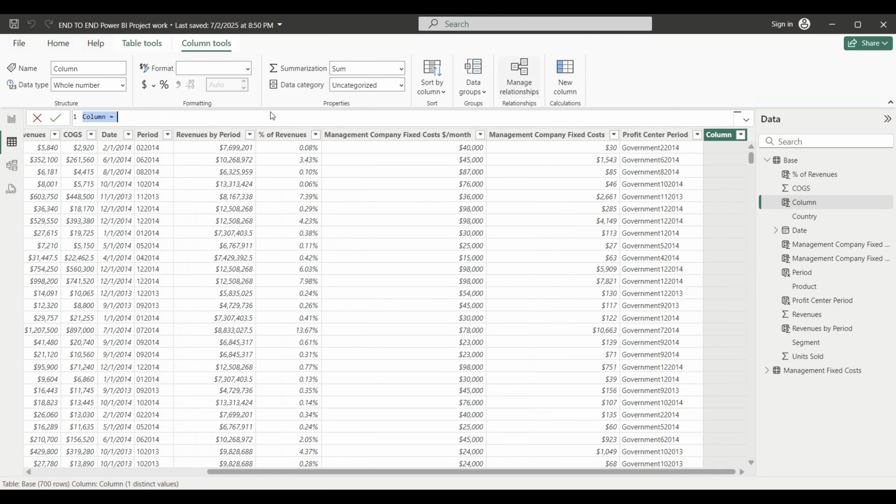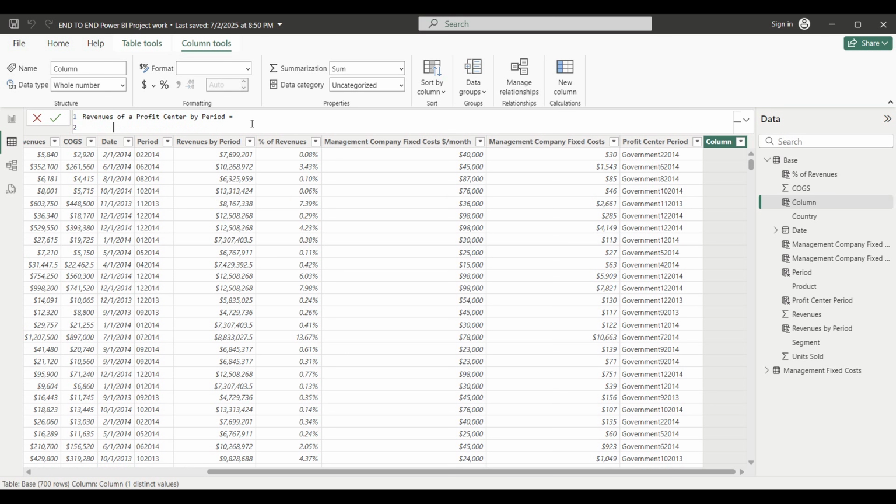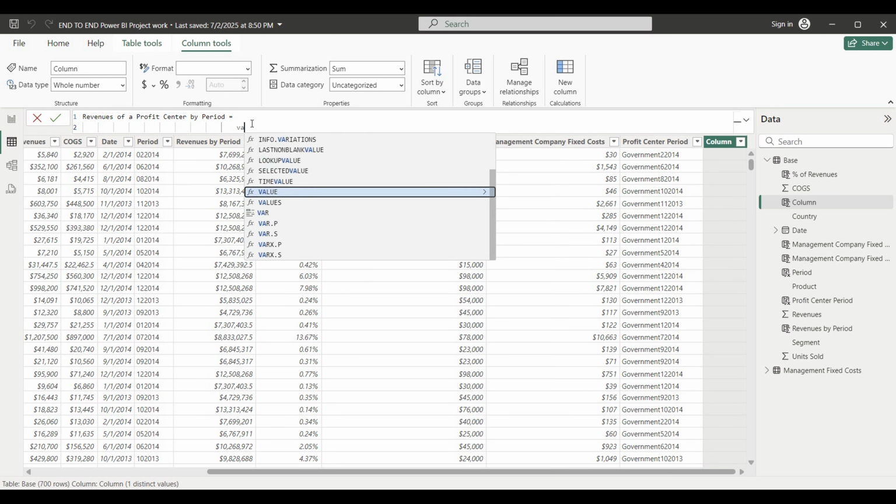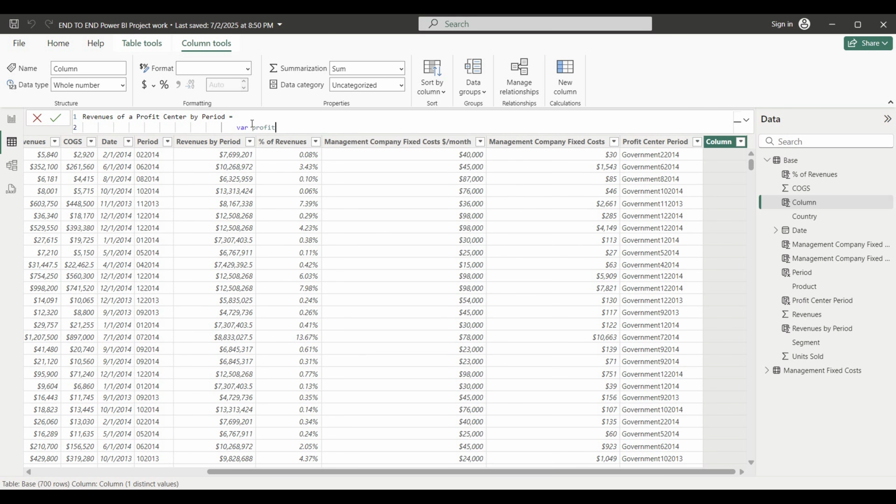Now we need to calculate the revenues for each profit center for each month. For that, we will create a new column, revenues of a profit center by period. We will start with declaring of a variable, profit center period. That will be the current month filter that we will be using shortly.